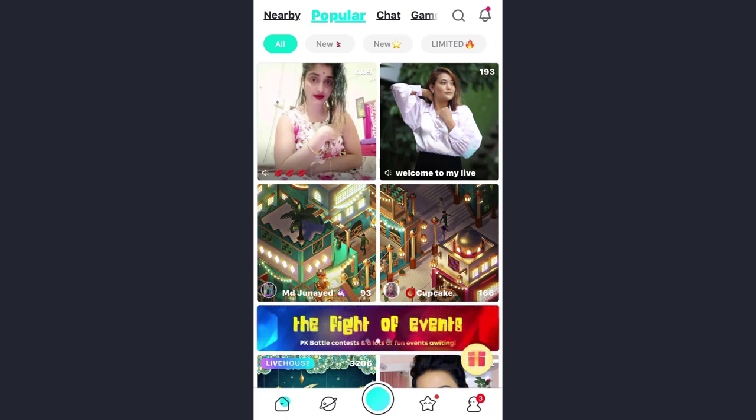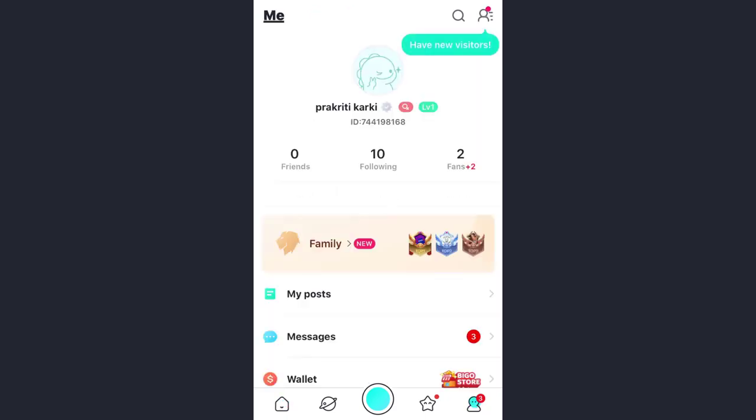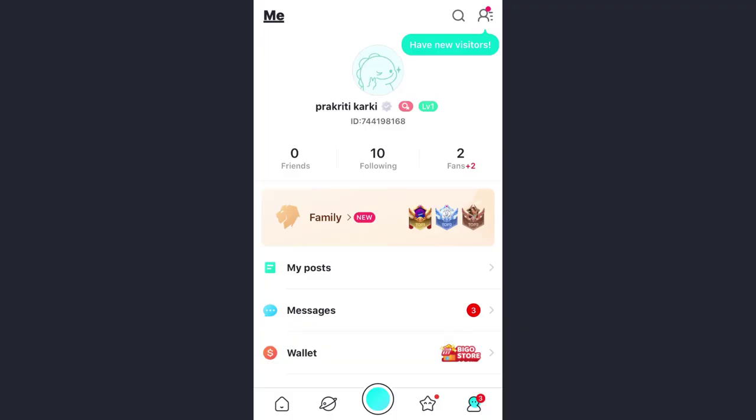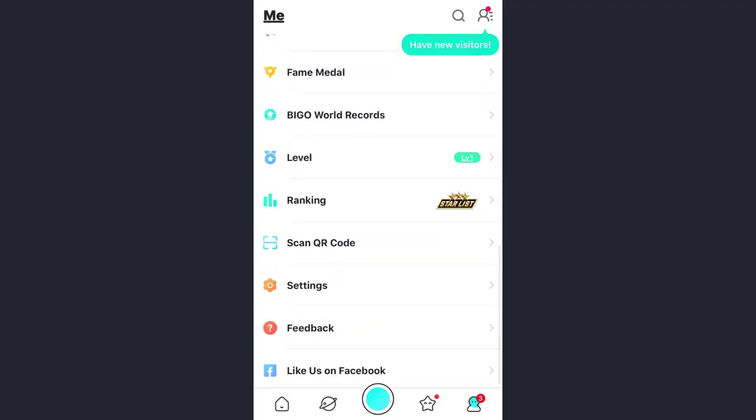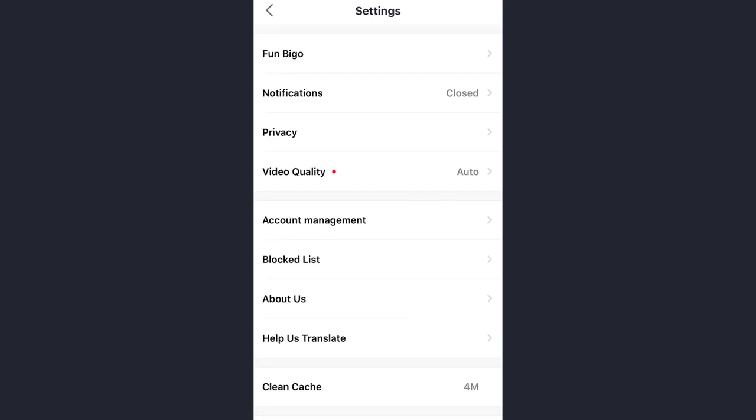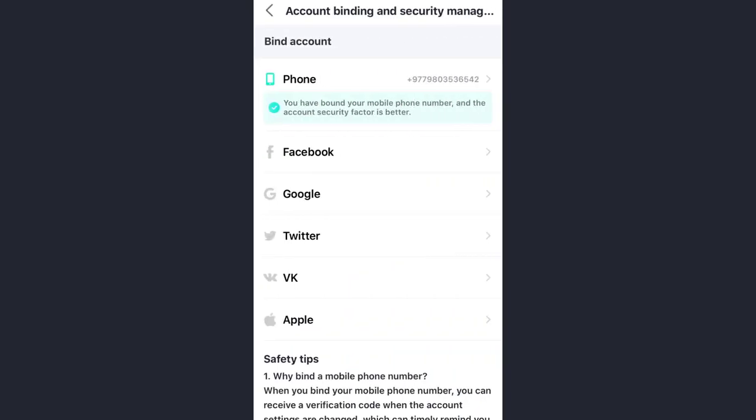Tap on the profile like option and then scroll down and you will find the option with settings. So that's the settings option. Tap on it. Now tap on the account management option and here select your phone number because I have used my phone number to create my Bigo account in the first place.